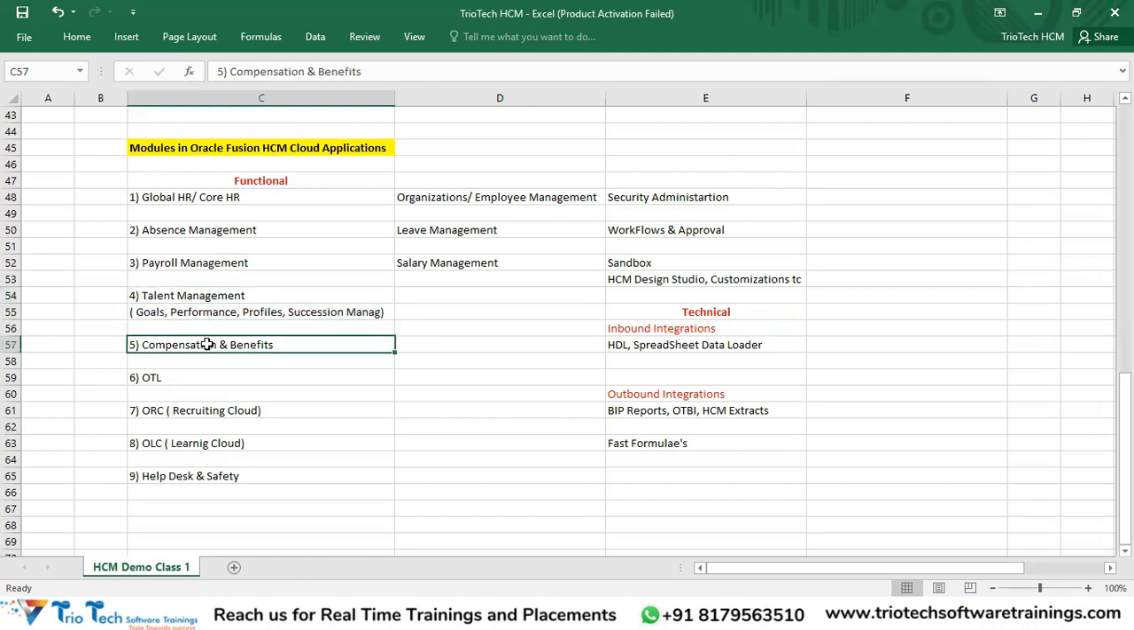Then we have the compensation module. It's an extension concept to payroll, team.